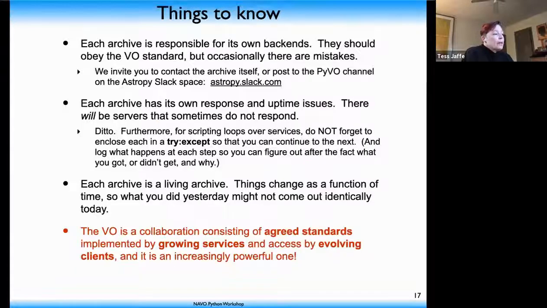So, things to know. Each archive is responsible for its own backends, which are supposed to follow VO standards, but can sometimes have mistakes. When you find problems, we invite you to contact the archive itself. You can also ask questions on the PyVO channel of the AstroPy Slack space. And likewise, each archive has its own independent server issues. Sometimes the server may be down for maintenance or just slow to respond due to overload, for example. Again, you can contact the archive and always enclose your queries in exception handling and logging so that you can figure out after the fact what you got and why.